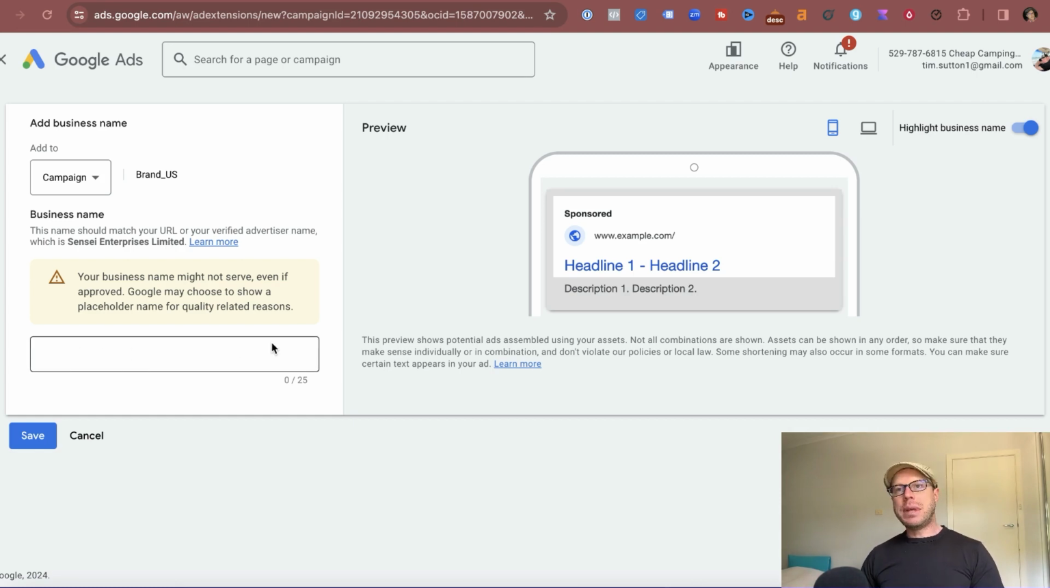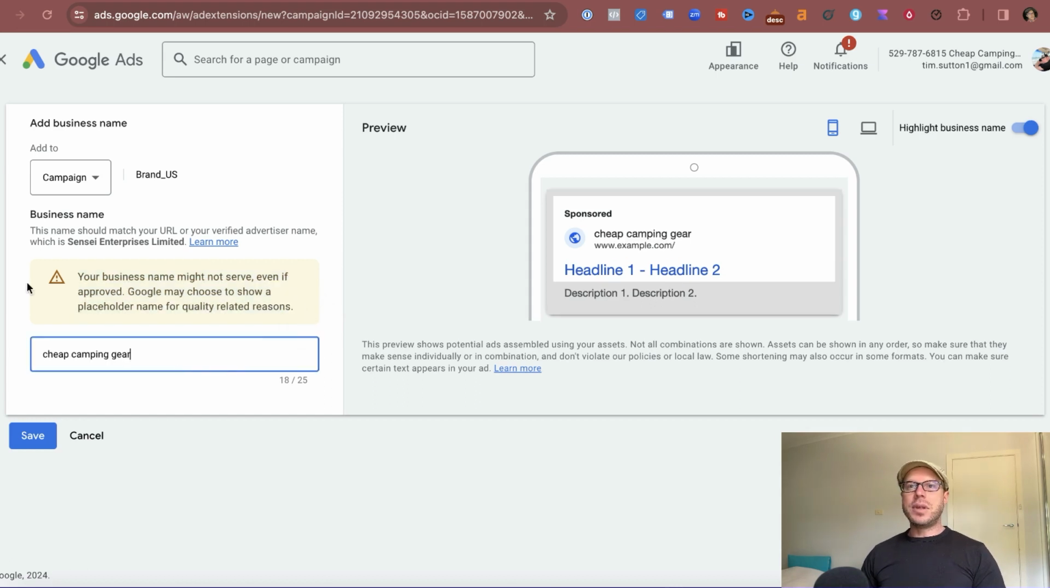So I would write cheap camping gear or cheap.net as the overall domain. So it can be used across any of my search campaigns as a headline. Now, Google does state your business name may not serve, even if it's approved. Google may only show this as a placeholder name for quality related reasons. And as we can see here, just for a quick example, I've added cheap camping gear and we can see it pops up above the actual headlines here. No need to put in cheapcampinggear.net because your domain name will show up anyway, and you can add it to a brand or you can add it to the account. So since I've got this set up, I'm just going to save it.